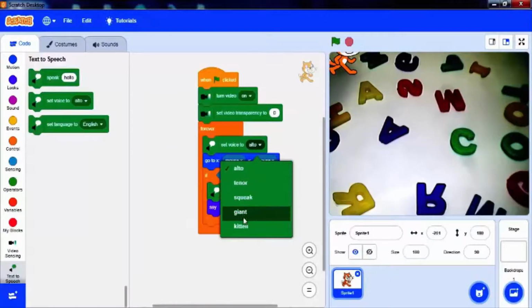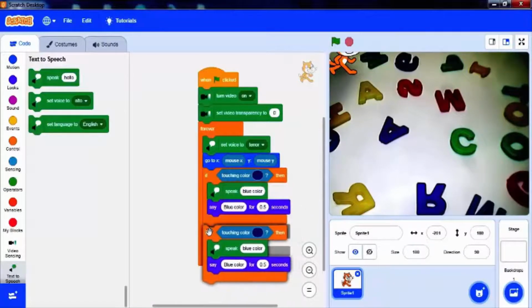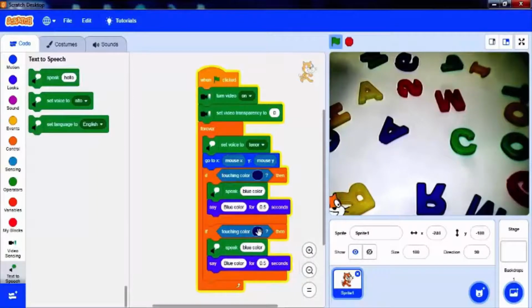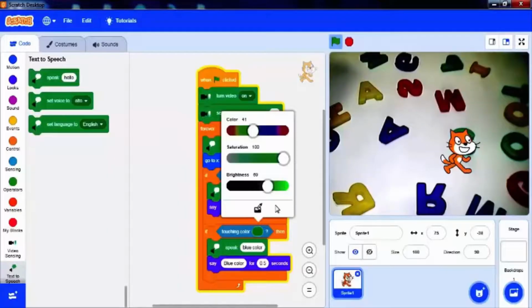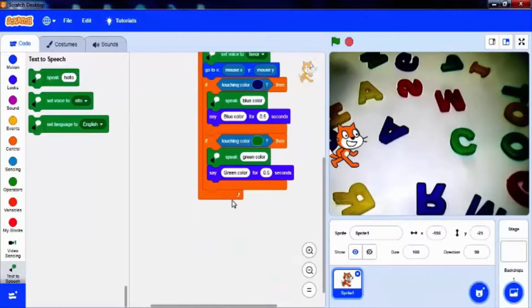Let's try other voice. We can duplicate if block to check different colors as like this. Change pick color from touching color block. And set the voice you want. Duplicate block for every color you want.